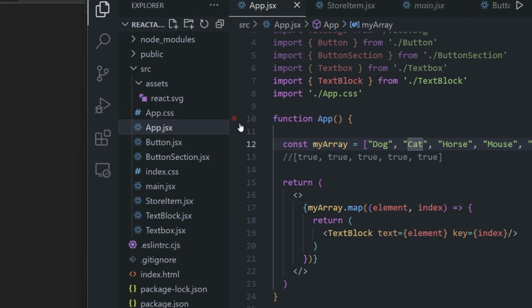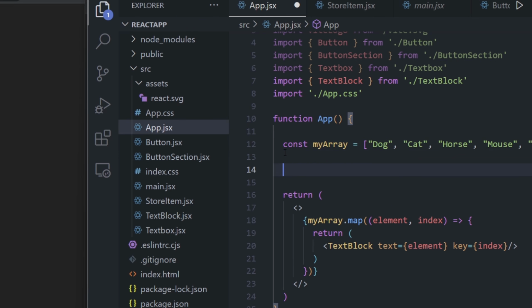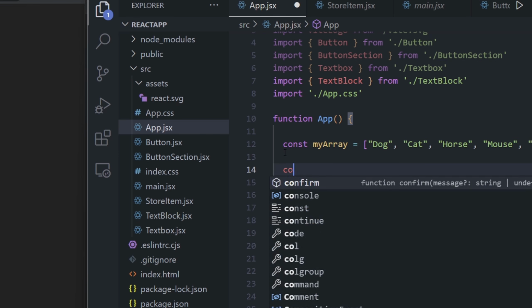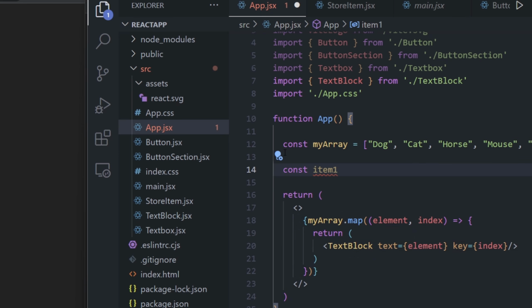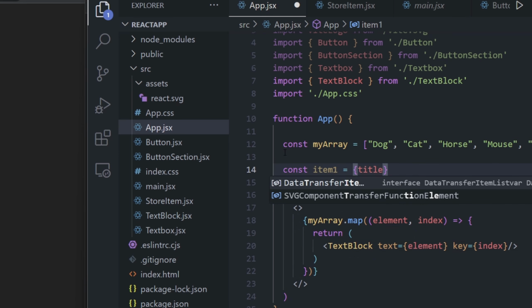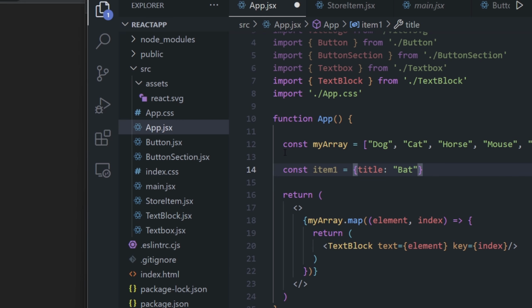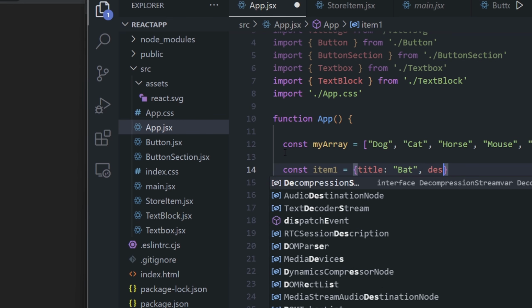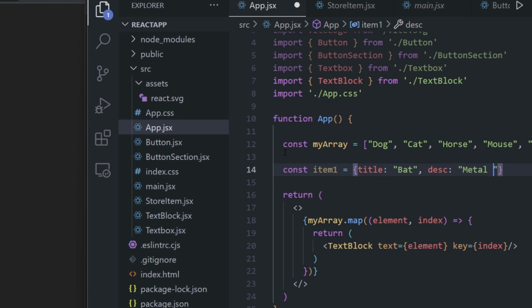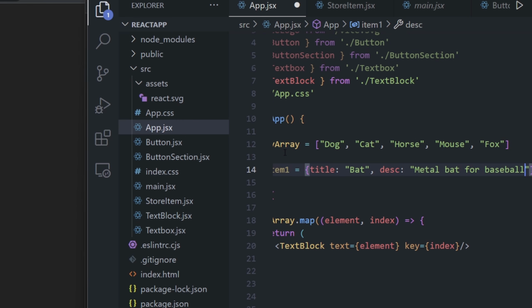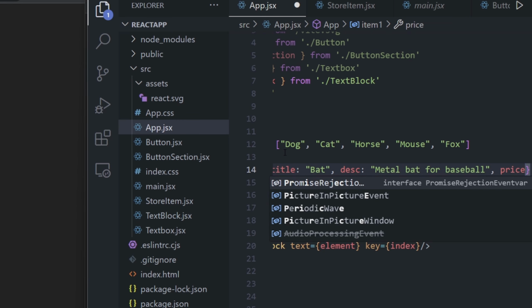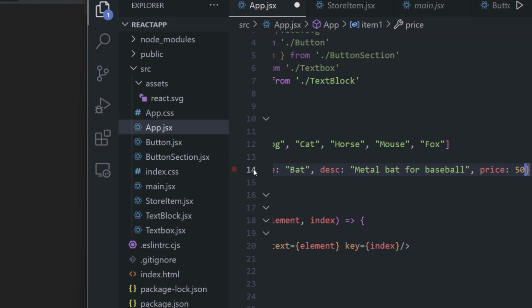And now we'll just create some sample items for our store as objects. So I'm actually going to delete this here. Let's make an object. I'm going to say const item1 equals, title, we're just passing as bat. Let's pretend we're doing some baseball equipment, right? We'll have bat. We'll say description, metal bat for baseball. And then we'll have another property that says price is equal to 50.